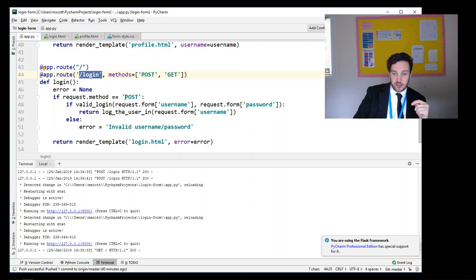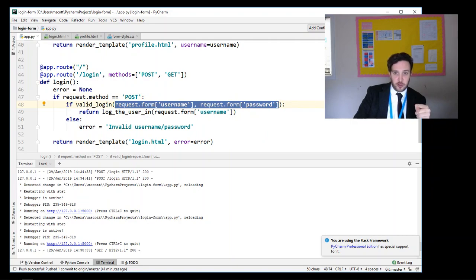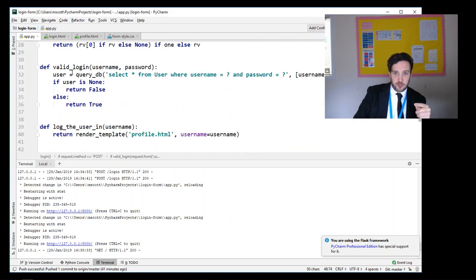So here, because I posted it in, that's the username and password, and they are passed in as the username and password into this function called valid login. So let's go up to there. So, valid login.